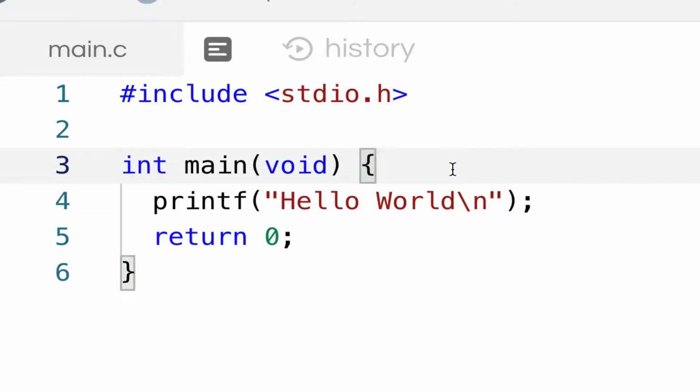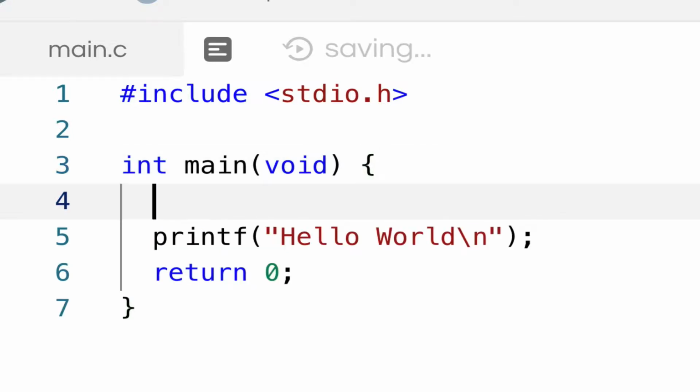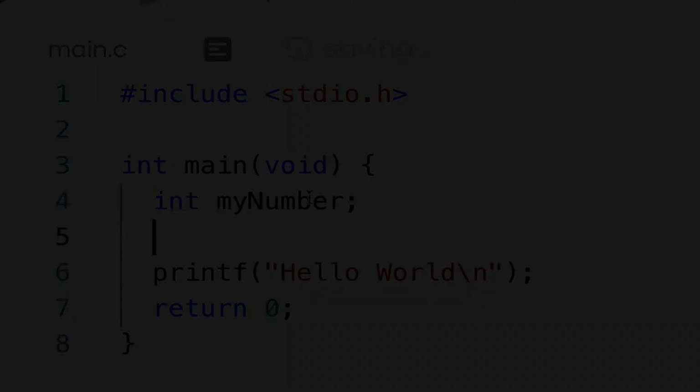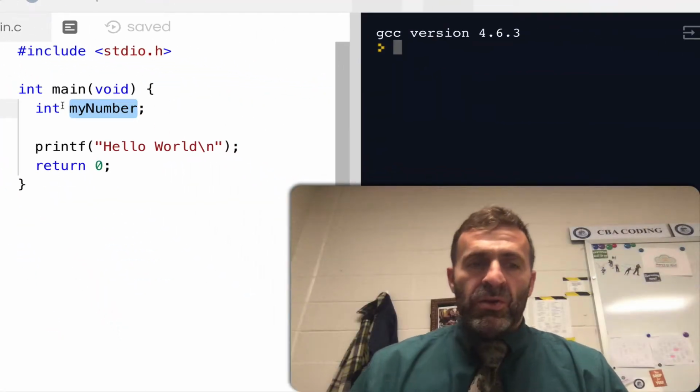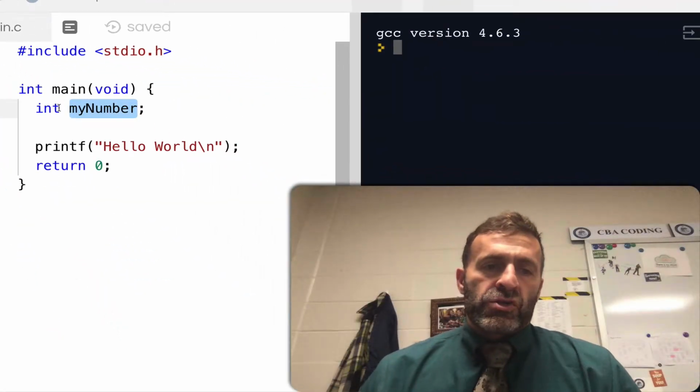So first we're going to talk about a very simple variable, and let's use an integer variable. Int is what it's called, and we're just going to call it my number. So now we have a little space in memory to store a single integer value.